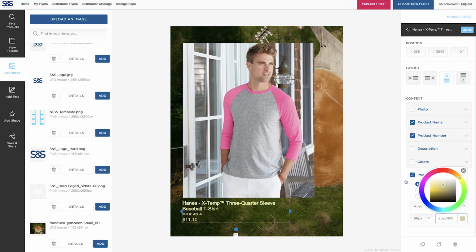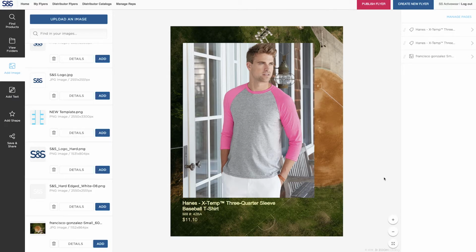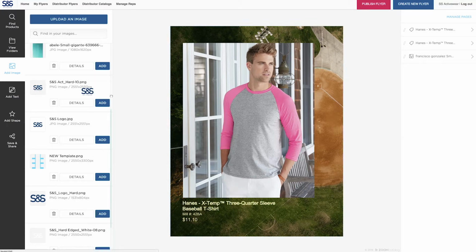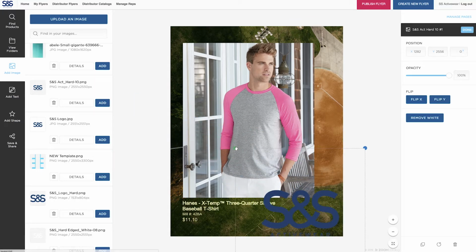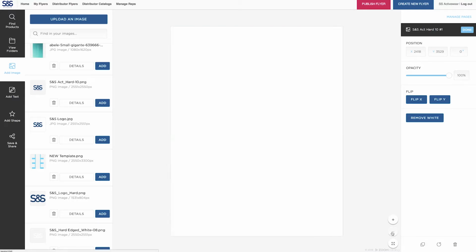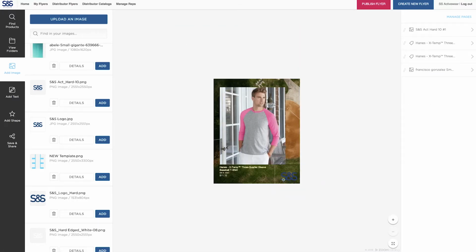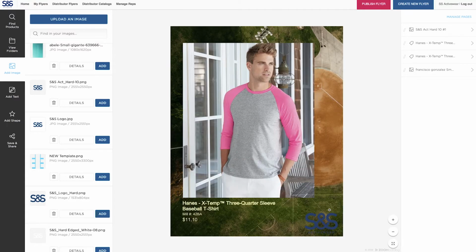Now, our clients should know who to contact if they have any questions, but we'll go back to the Add Image tab to find our logo and place it in the bottom right hand corner of the flyer, just like a baseball card. The placement of our logo looks great, but it blends too much into the background. There needs to be separation between the two, just like we did with the product information.